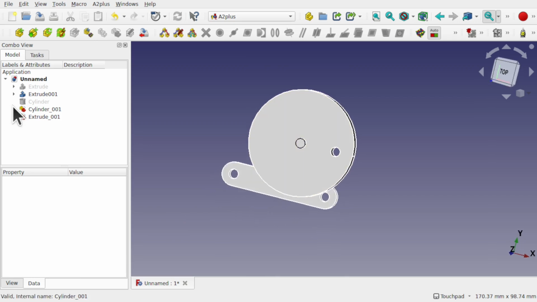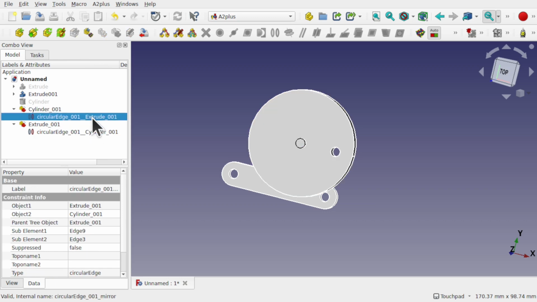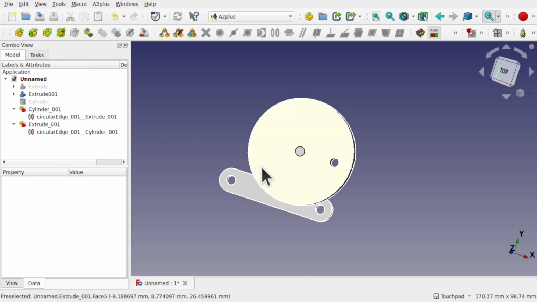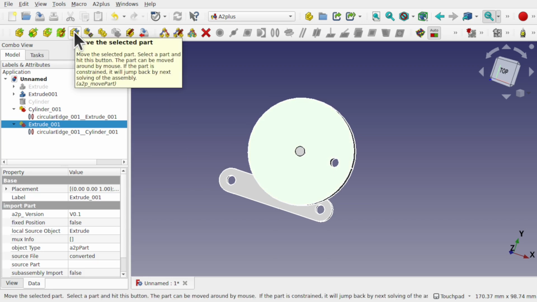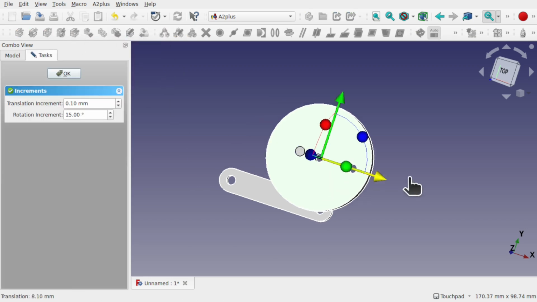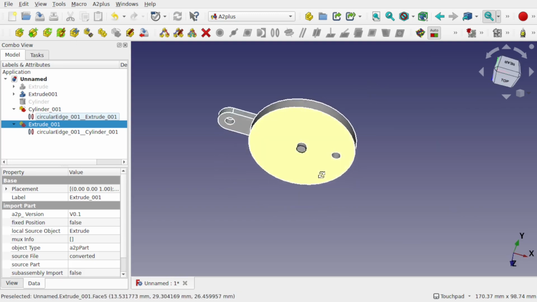So at the moment, if we come over to the left hand side, we can see we've got the cylinder. Inside here we've got a circle edge constraint, and inside the extrude we've got the same. So these are matching constraints. If I try to move this now using the standard move the selected part, which is right click transform, and then use the Rubik's Cube, this will snap back. So it places it back in position.